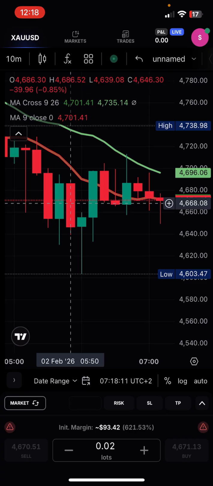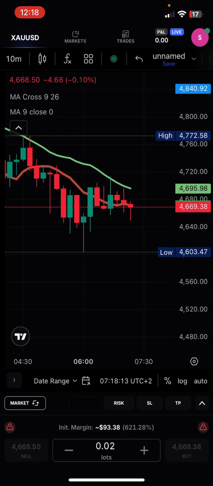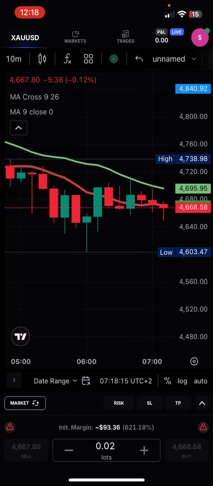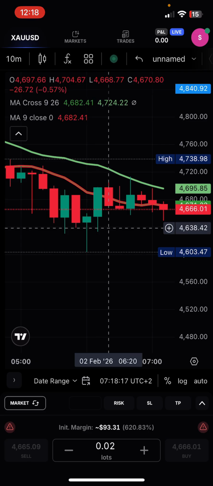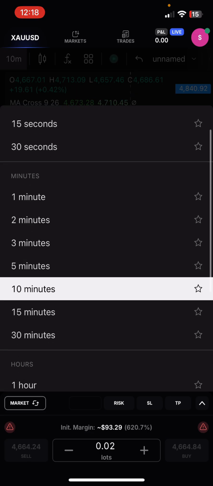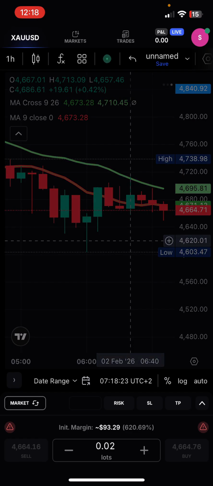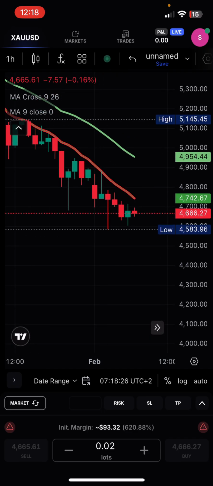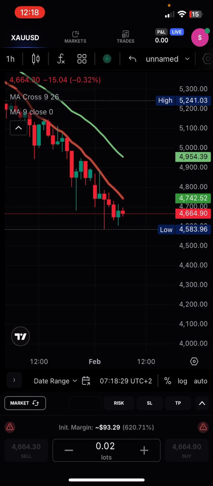10 minute is the same thing. Every candle you see is a 10 minute time frame. So this green one's a 10 minute, that's the next 10 minutes, the next 10 minutes, and so on. Same if you go to the 15, the 30, the 1 hour. With this, each candlestick represents a 1 hour candlestick.